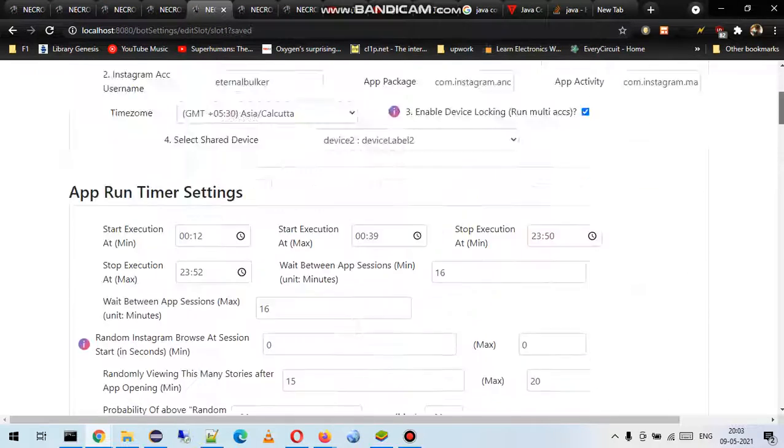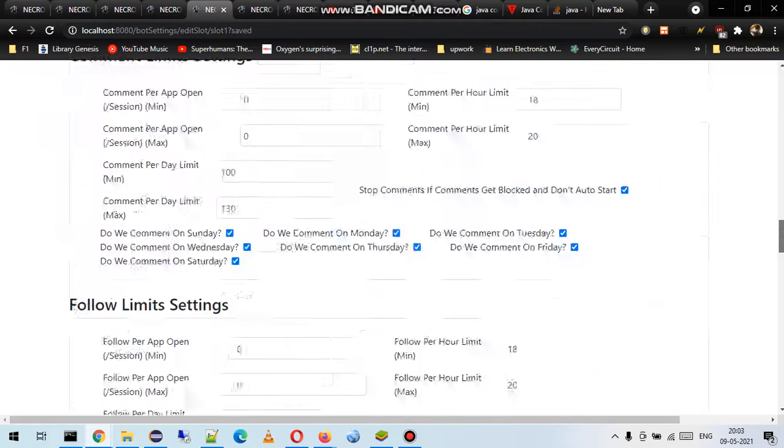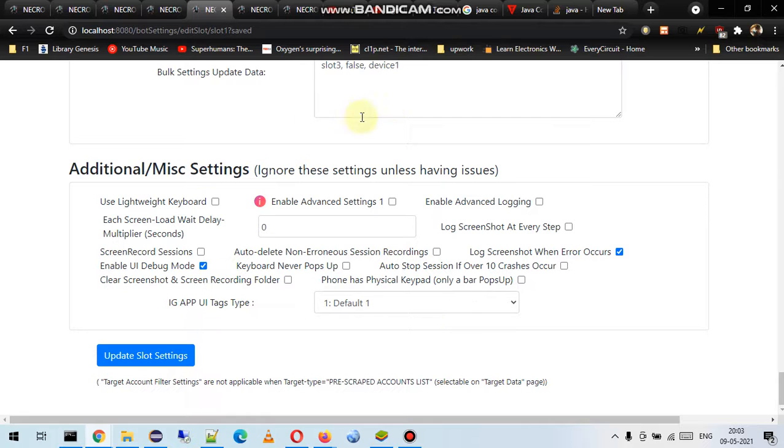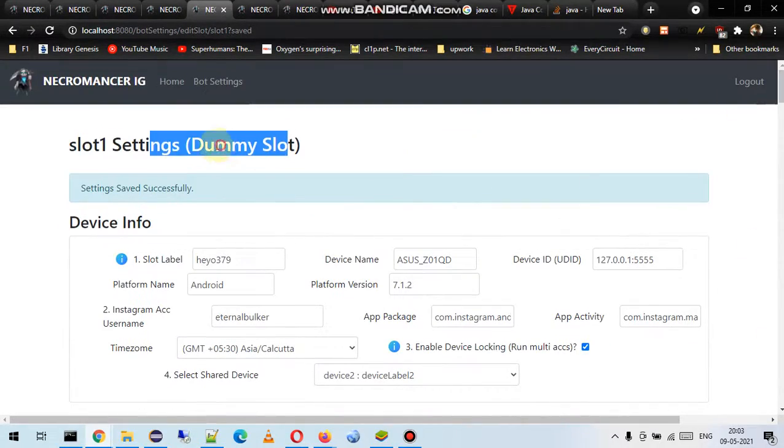I'll give a few dummy slots to everyone who wants them. You can ask for it anytime. You can save any settings in this dummy slot, and you can copy these settings from here to any slot whenever you want those settings. And these dummy slots won't be operable, okay, you can't use them normally. These are only for storing settings. Okay, now that thing is done.